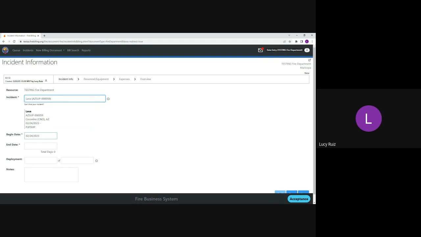Now, for the begin date, you want to review your CTRs, and you want to enter the date, the begin date, as the date they left for the fire. So you can either type that in or select it from the calendar. The end date, you also want to use your CTRs. You also want to make sure that you include R&R days if it's applicable. You want to add those in here.